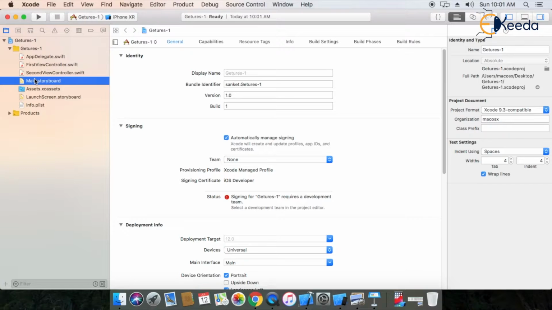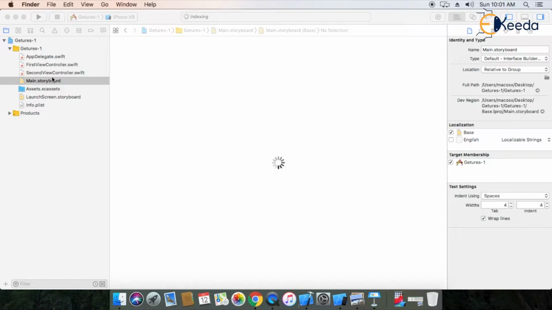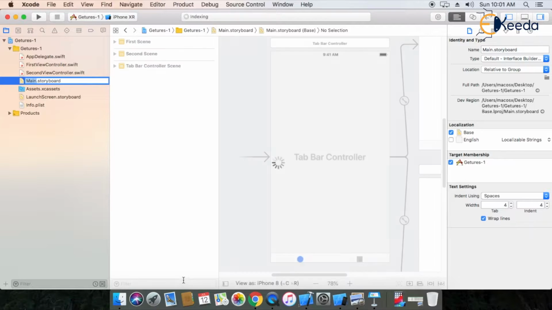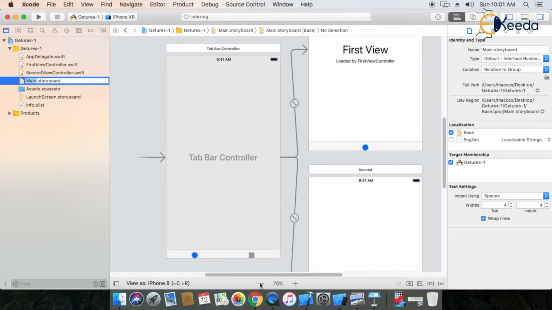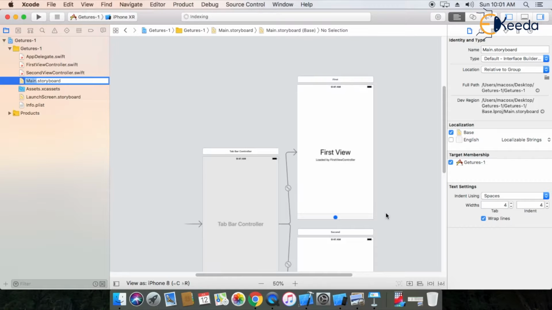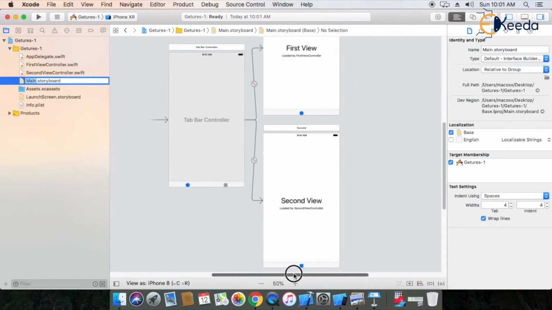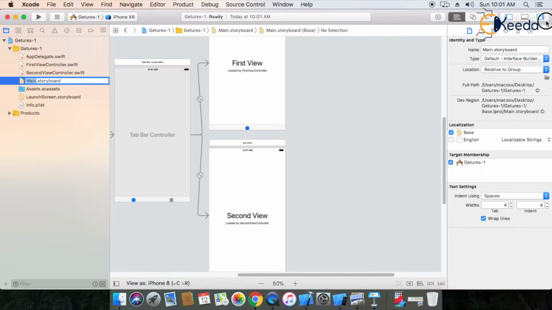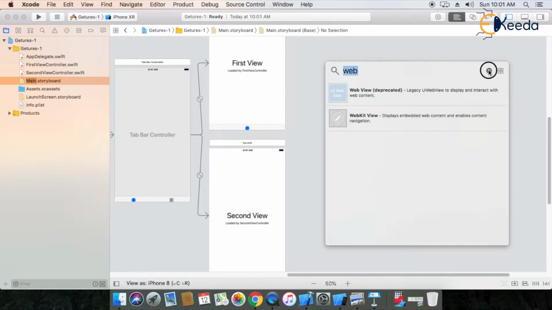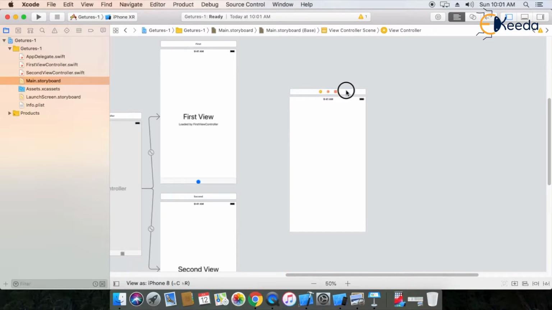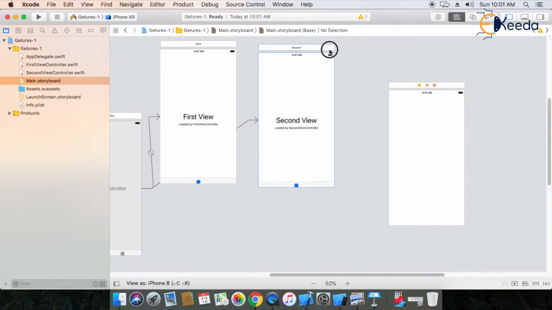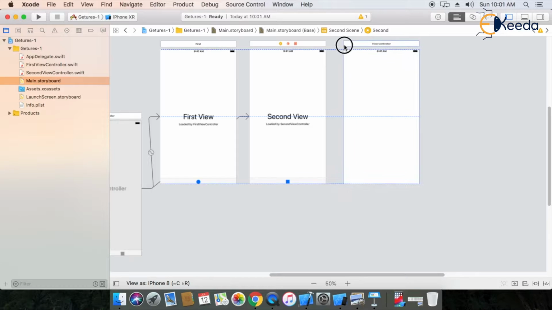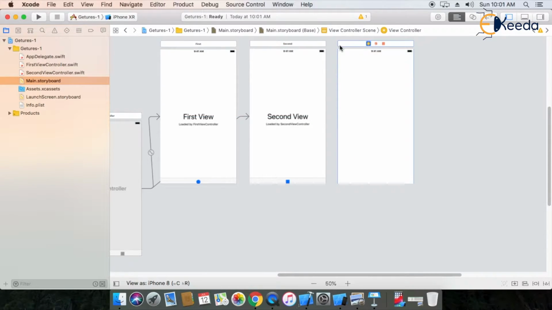So now go to your main.storyboard. Here first I'm using a tab view, it means a tab application. You can see there are two view controllers. Now let's create another view. So I'm creating one more view controller. For example, there are three different screens according to my gestures. I am removing all content from here.